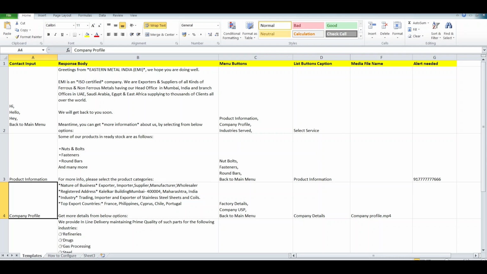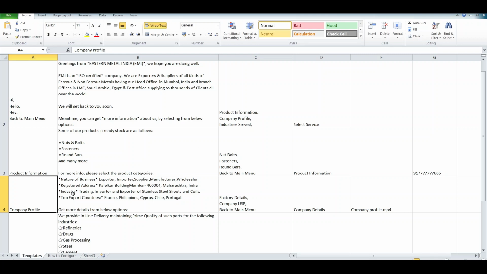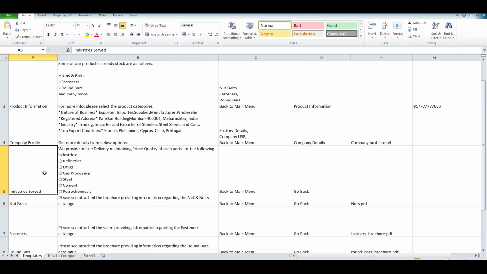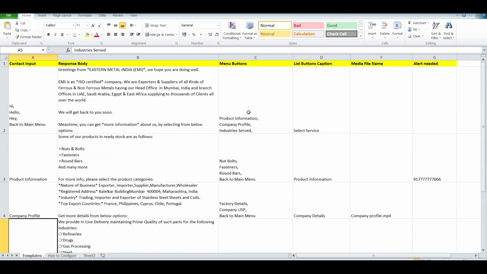So another row for that. And industries served is another option. So industries served is another input in the contact input column. You have to ensure that each of the button names mentioned here definitely has exactly one entry in the contact input column. That is the basic rule you have to follow for this keyword based chatbot.